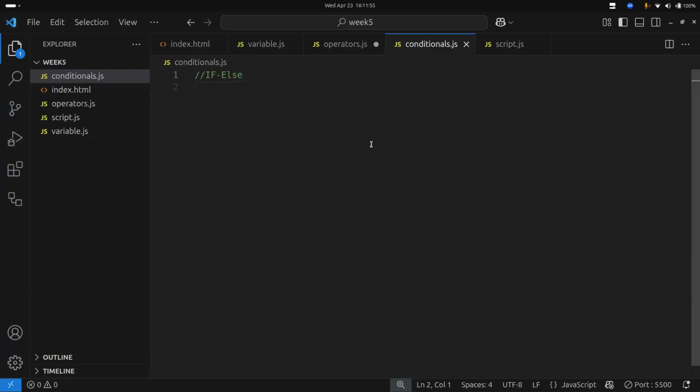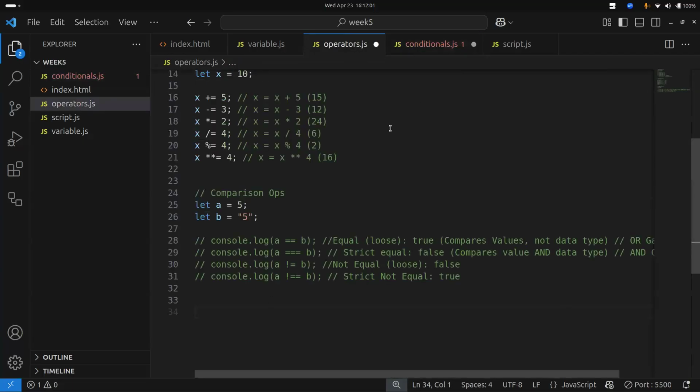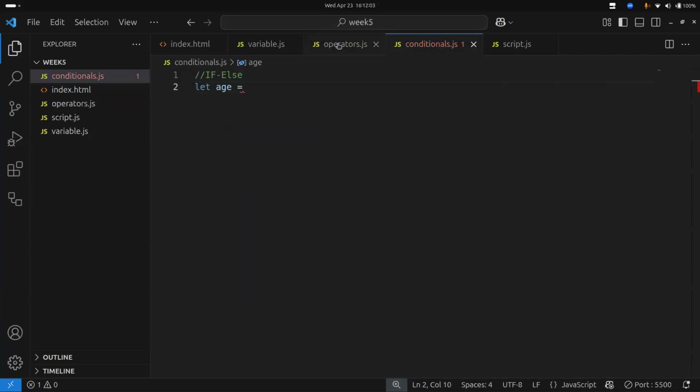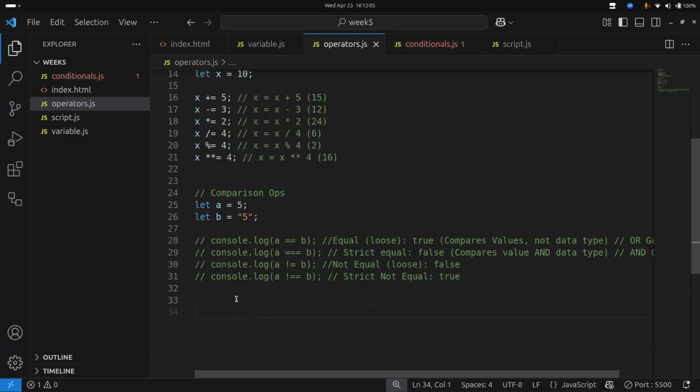So let us declare a few things. So age. I've not even completed this one. Sorry, I'm jumping ahead. Let me finish this one. Sorry for that. I've not done logical operators. I'm just remembering, sorry.